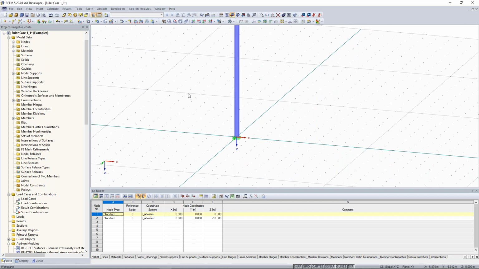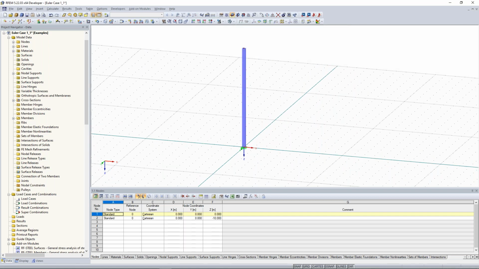Good. Now, next thing is putting there some loads. So in order to do that, we have to add some load cases again.